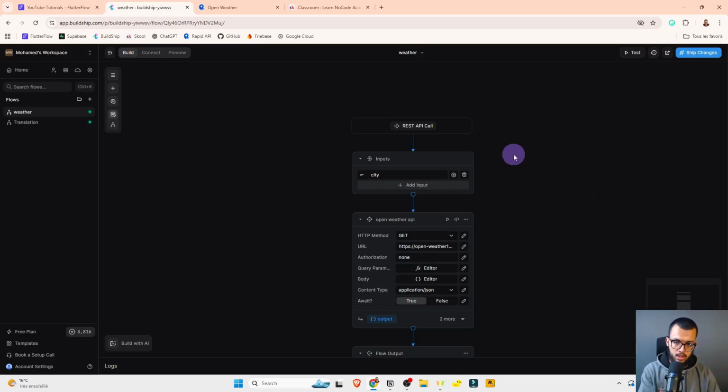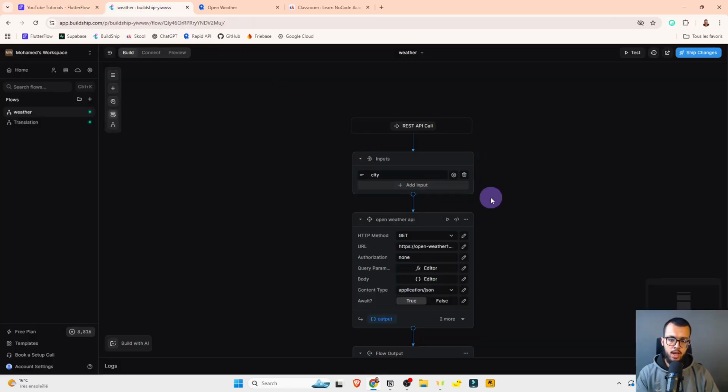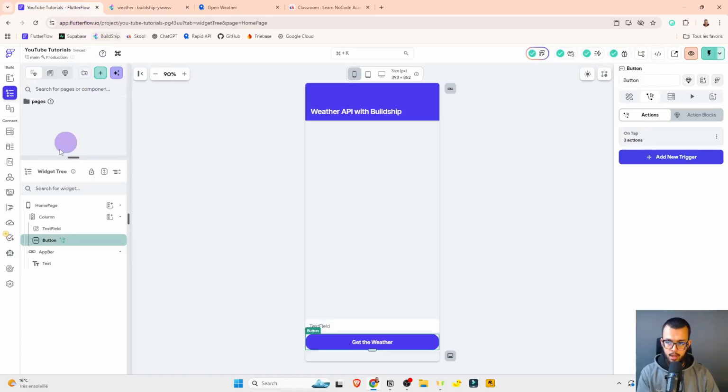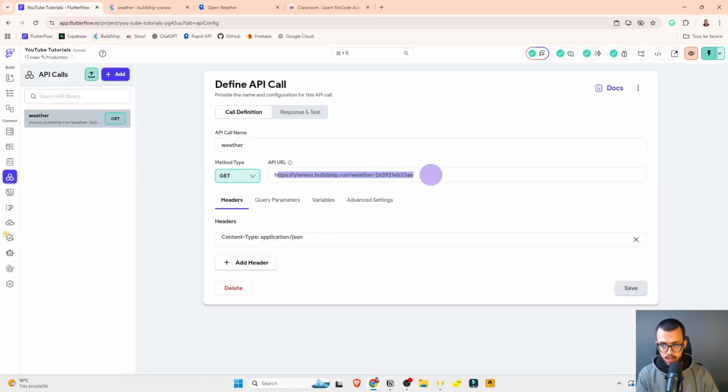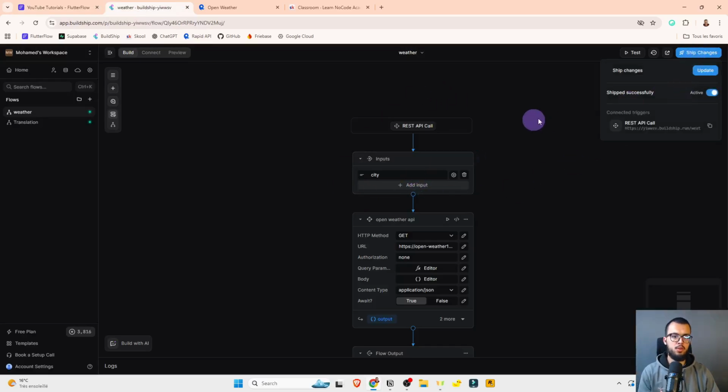So again, we are connecting RapidAPI to Buildship, and from Buildship we are connecting to FlutterFlow. So we can have any flow we want, and if we want to change one thing, you don't need an update to update your app, because you can still have the same API. You can make changes here, ship them like this, and everything will just work fine.